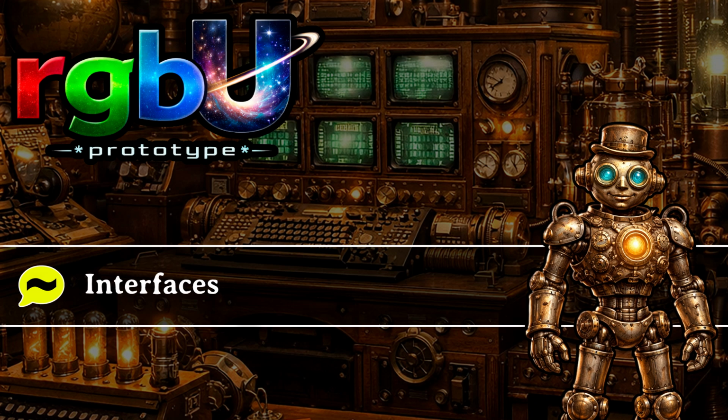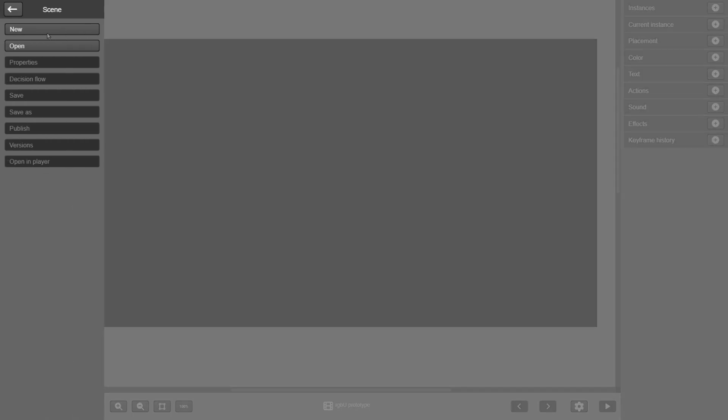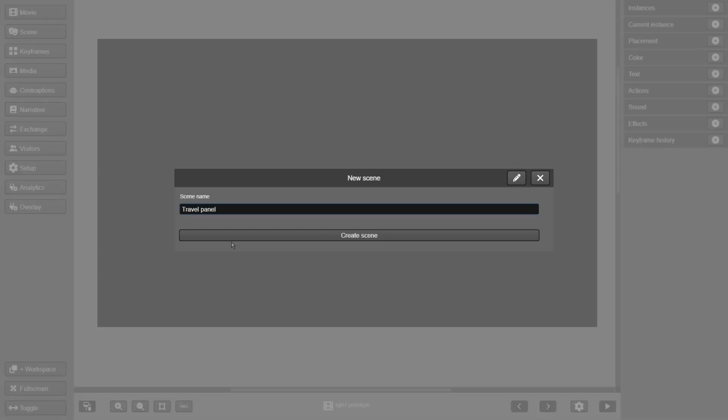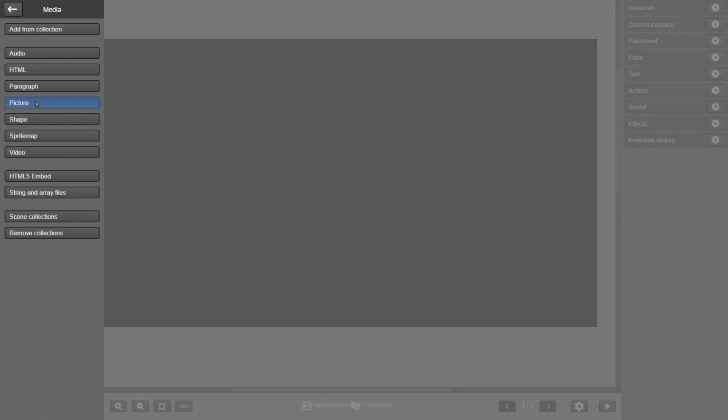Almost all games have interfaces for player interaction, and the design of these interfaces is a critical aspect of production. To simplify this task in your creations, Tealbosi has a dedicated tool that we will explore in this video. Let's begin our work by creating a scene called Travel Panel and adding a background picture to it.